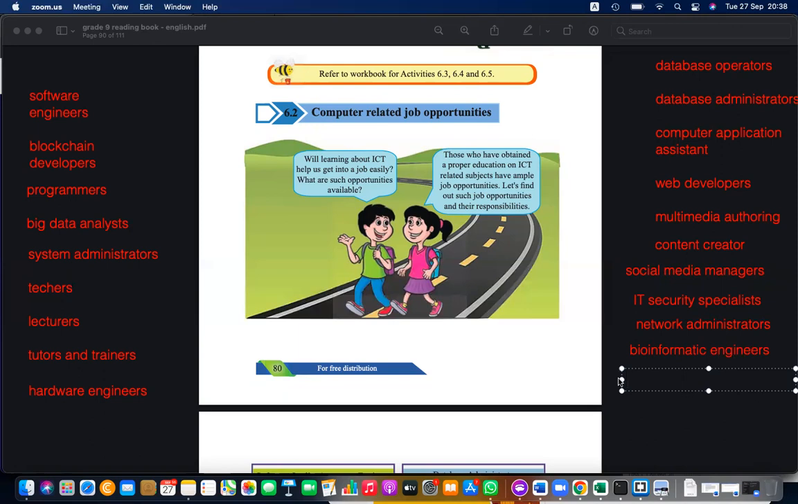Bioinformatic engineers, considering biology. Actually, this is a future field. If you are interested in learning medicine and biology-related subjects, there is a very interesting field. This is a really high demand area, that is bioinformatic engineering. You need to learn 3 subjects. One is biology, so better you do biology for A levels, and also mathematics for A levels, and also ICT for A levels.